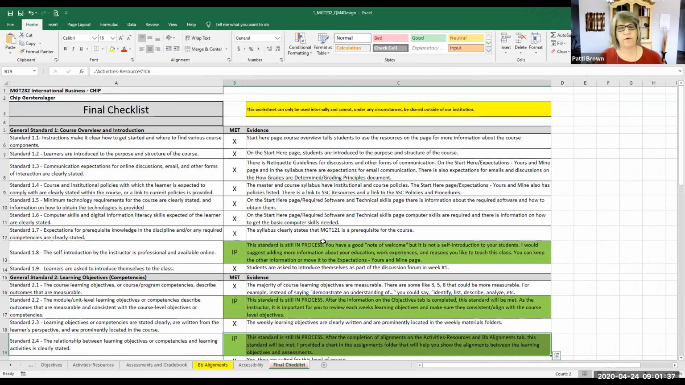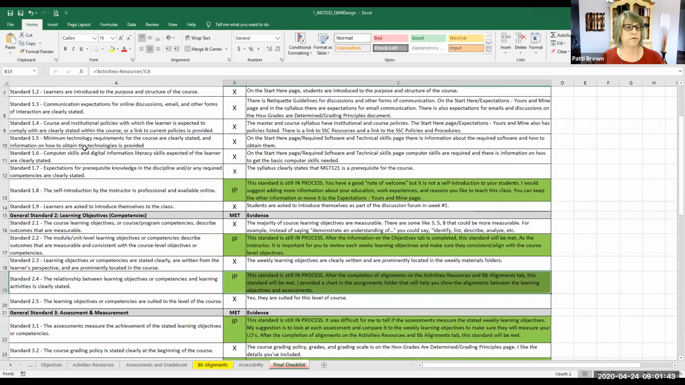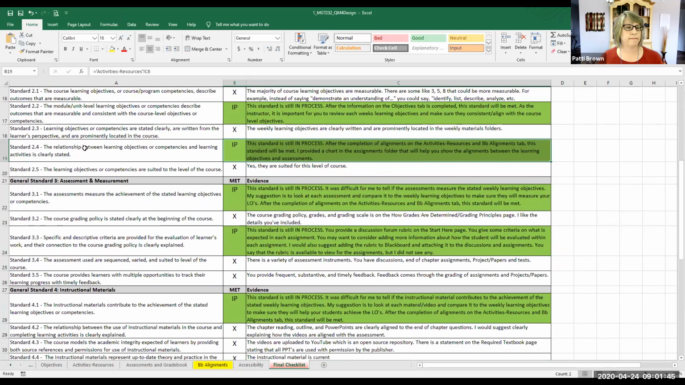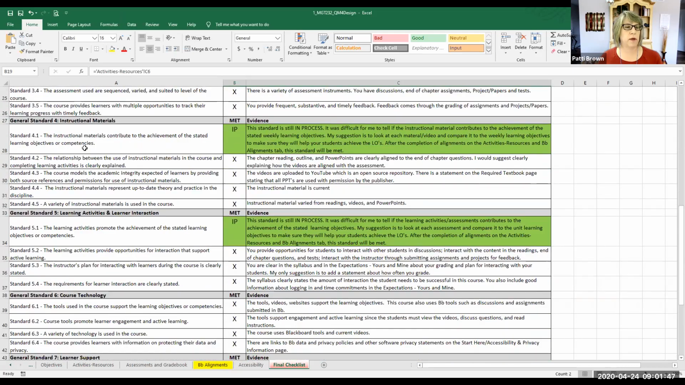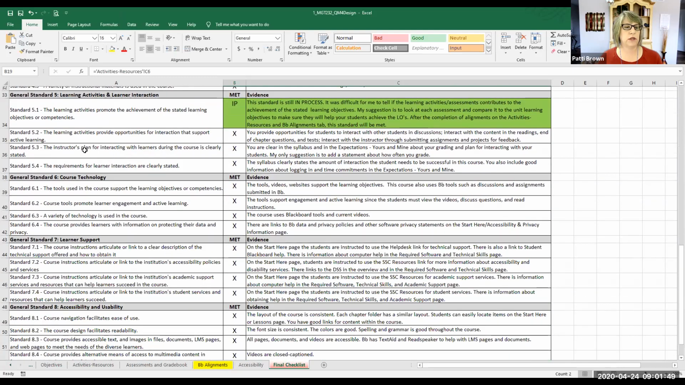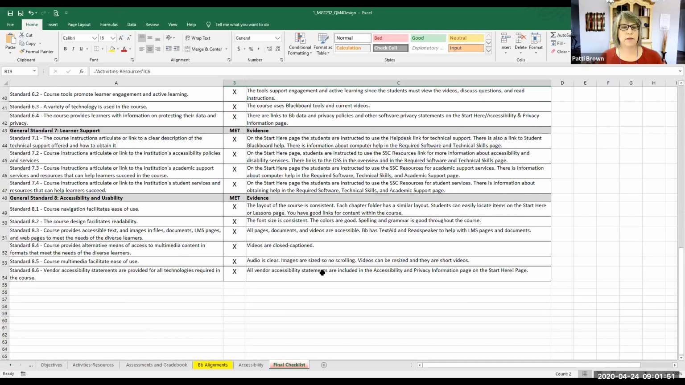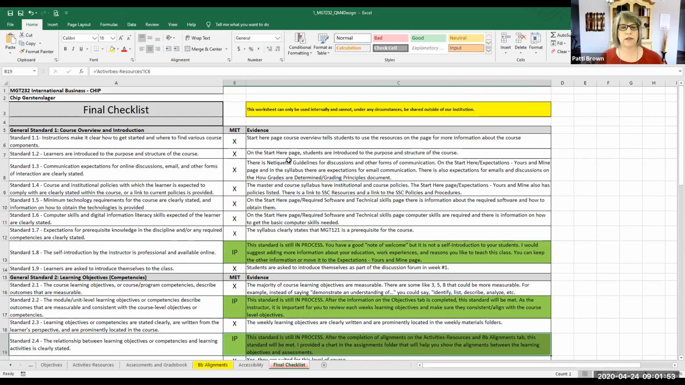This is the final checklist. Now, you'll notice that the Quality Matters rubric is fully organized the way it would normally be. There are no changes over here. This is a tab that I do not touch. I do not type one single thing on here. All of this comes from all these other tabs.